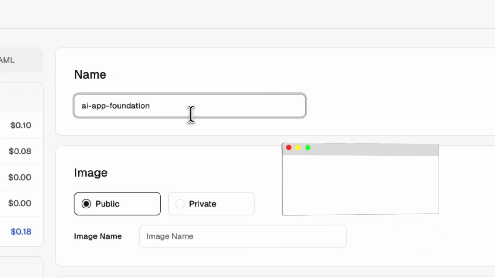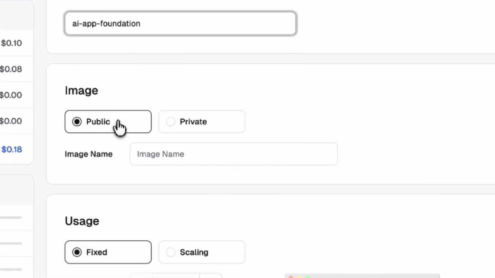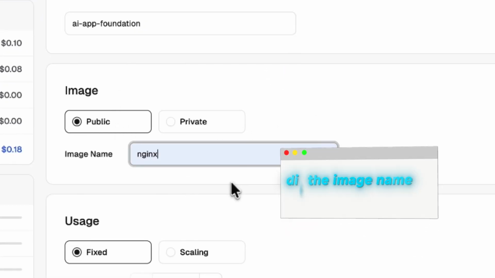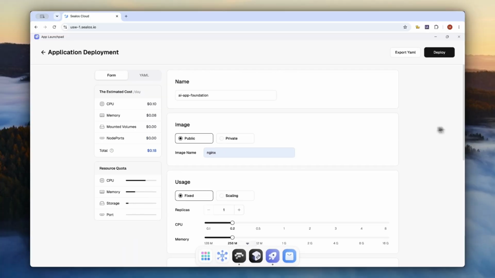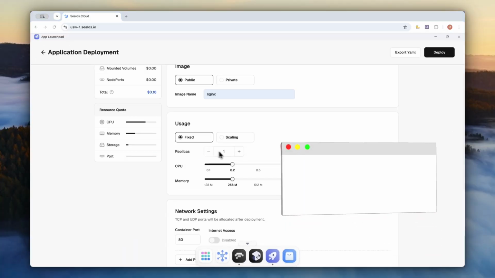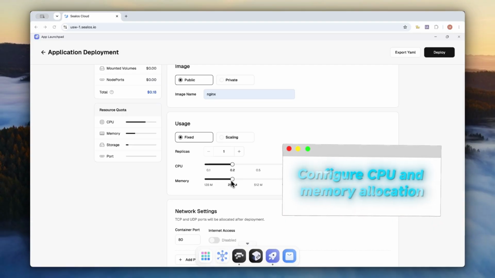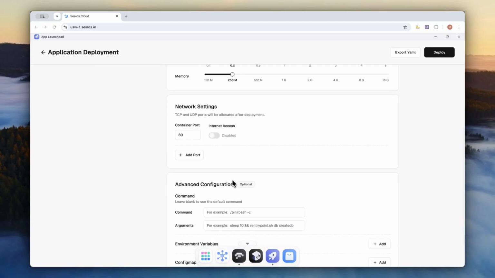I will start with the project name. You name it whatever you want. For the image name, simplest possible example. Deploying a public container image, I choose nginx. And I also give it a small amount of CPU and memory and keep the setup lightweight.